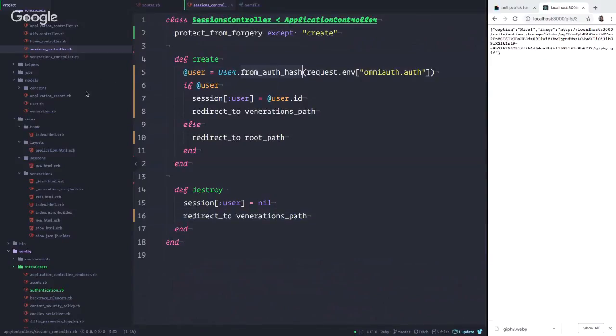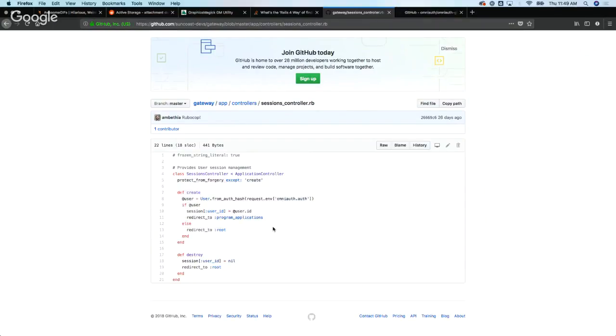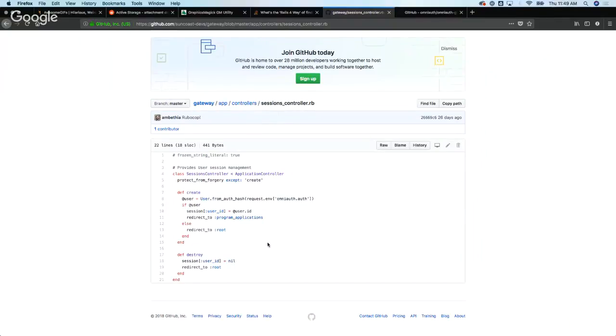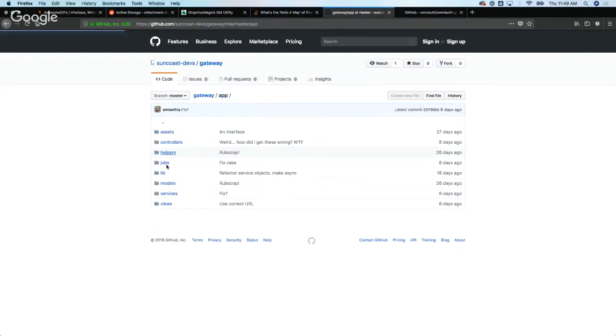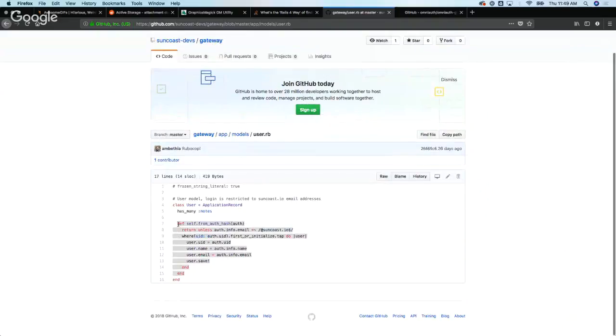Now this user from auth hash thing, right? But before we had secure password. We don't need that anymore, right? Because we're not doing the passwords, user passwords anymore. What we are doing though is user from auth hash.